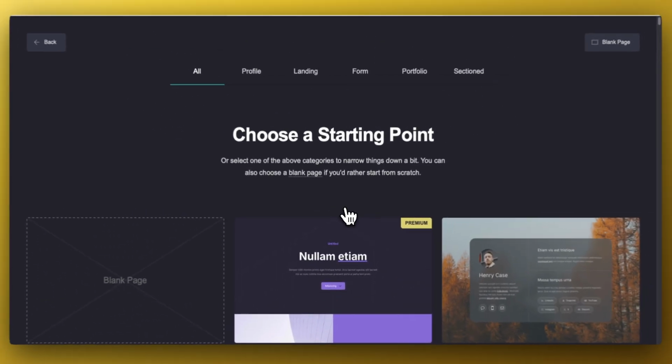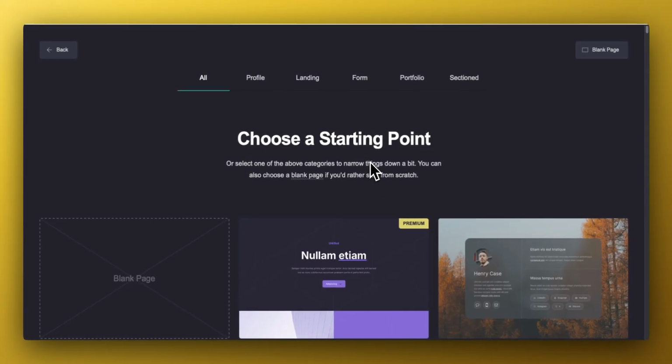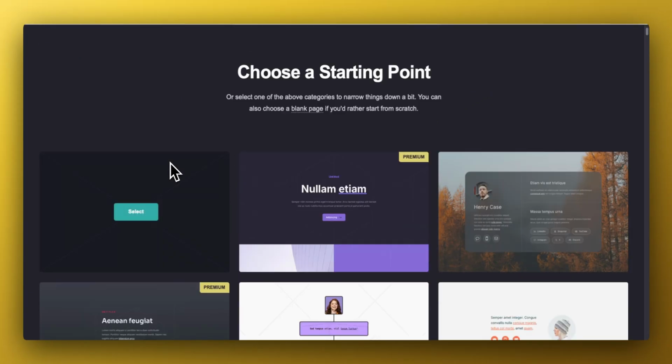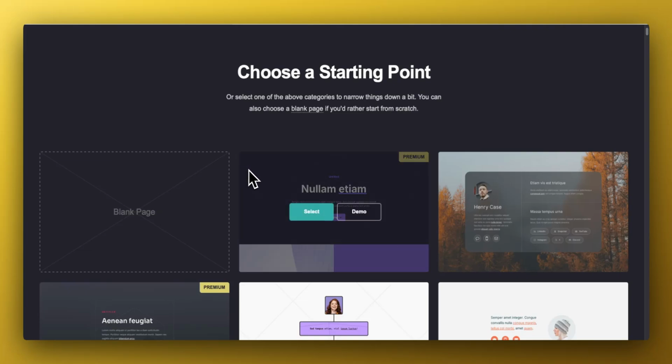Alternatively, you could open up a free profile with Carrd, and you could just have your own profile where you have all your websites that you're building in here, depending on how many websites you want to do. So there's a profile, landing page, a form if you just want a form, if you want a portfolio, if you want a section page. Also, you could do a blank page. So if you select that, you could do a blank page, but they have a lot of templates here.